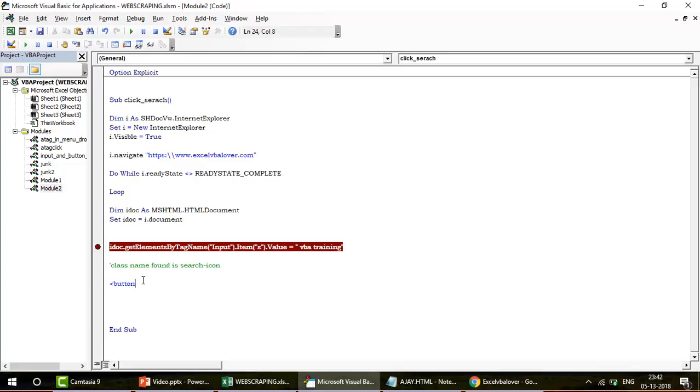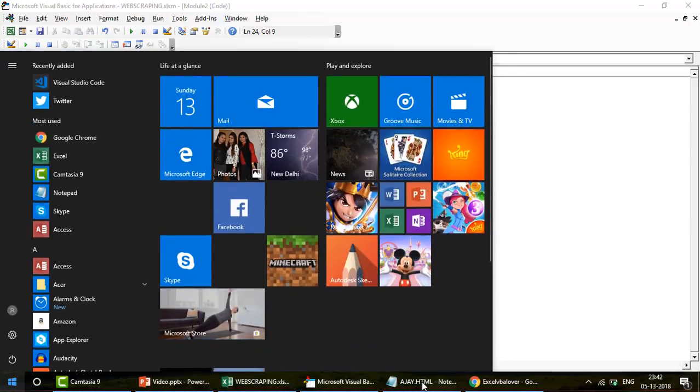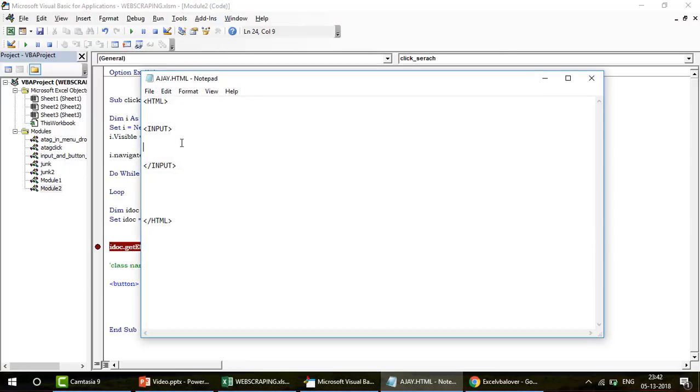Again, you can create this in your HTML. For example, let me just open the same one. Okay, now let's say button, and then I close this. This is how you close, with a backslash. This is the closing of the tag. I use this, I save this, and now I open this again.